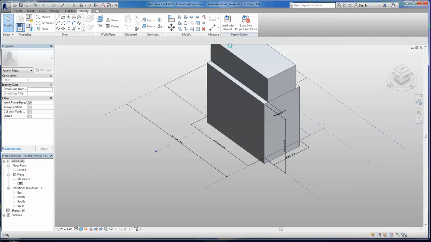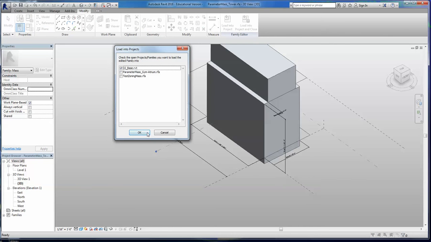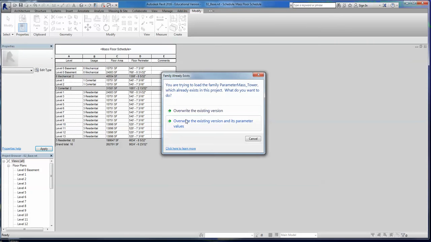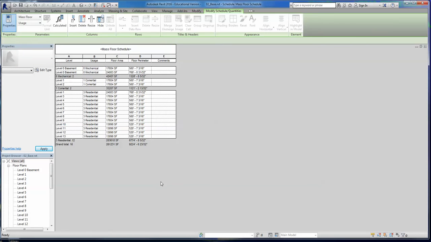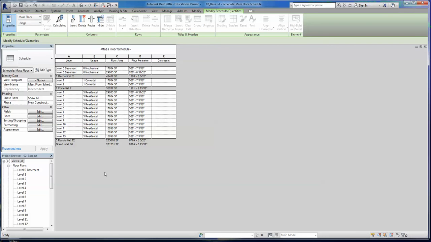We can save it, load into the project, override, and the numbers change, not only the volume. Okay, so this is the great lesson of this schedule that comes from the massing.